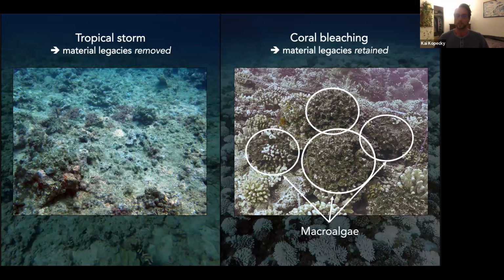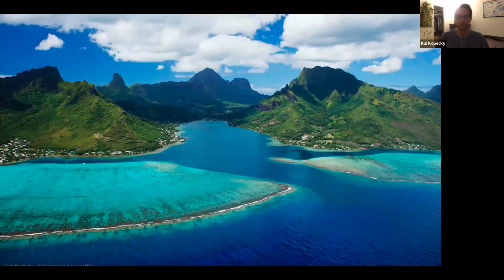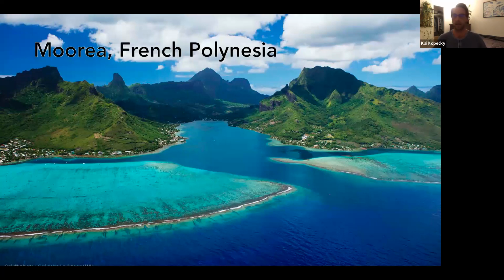So I wanted to look into what the dead skeletons actually do to live corals and other organisms on the reef. I already mentioned this place, but this is Moorea in French Polynesia. It's a small island right next to Tahiti. If you think about where Hawaii is, it's directly south of Hawaii, but on the other side of the equator. So maybe 1,000 miles south of Hawaii, and about 3,000 miles away from anything else. So it's really out in the middle of nowhere, out in the middle of the ocean.